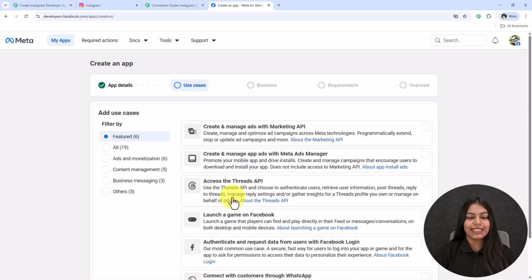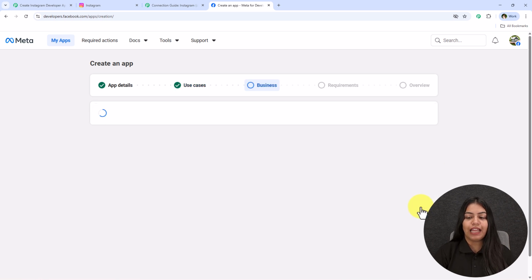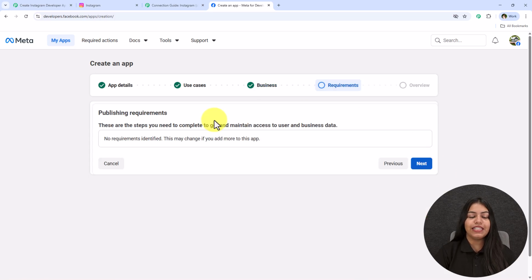Once we click on this next, it is saying use cases. So now for the use cases, you have to go towards this business messaging and you're going to see the option of this manage messaging and content on Instagram. Just tick this on and click on this next button. Now it is saying which business portfolio do you want to connect to this app. So if you wish to do this, you can do this right over here. Otherwise, click on this I don't want to connect a business portfolio yet and click on this next button.